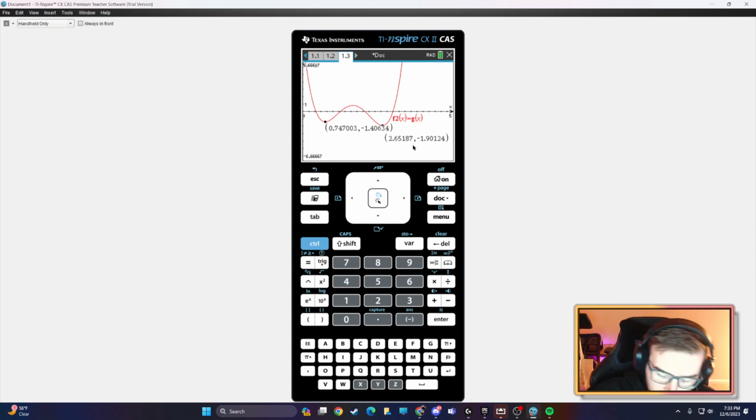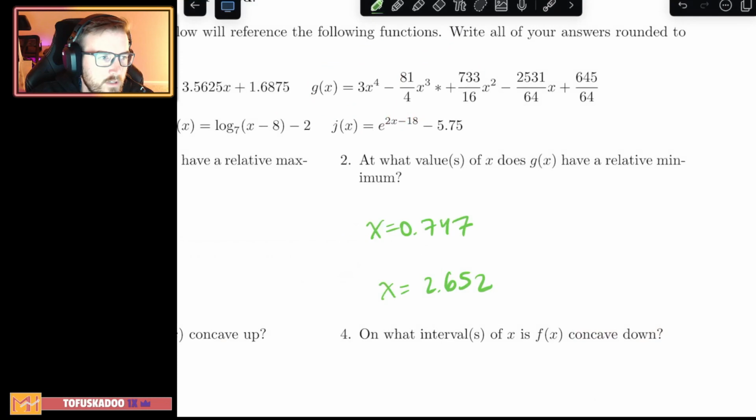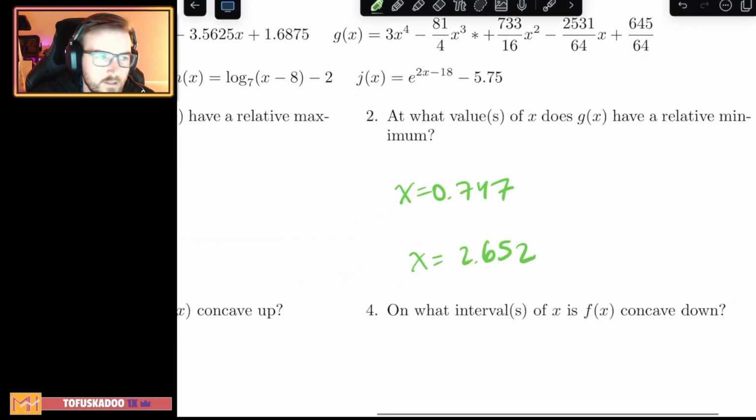You got your other minimum. The other x value occurred at 2.652. The 8 after the 1 rounded that up to a 2. So at 2.652. So that's the two x values. And I'll show you on my screen. I recorded the two x values when those minimums occurred.